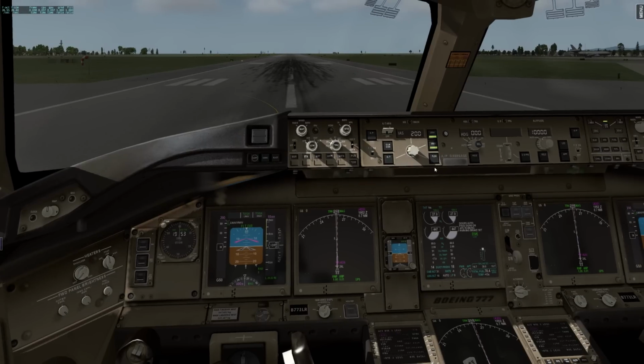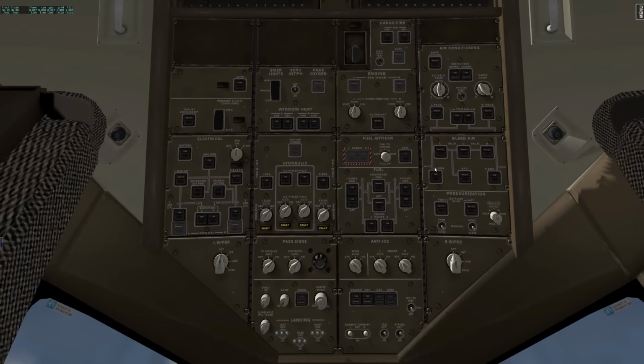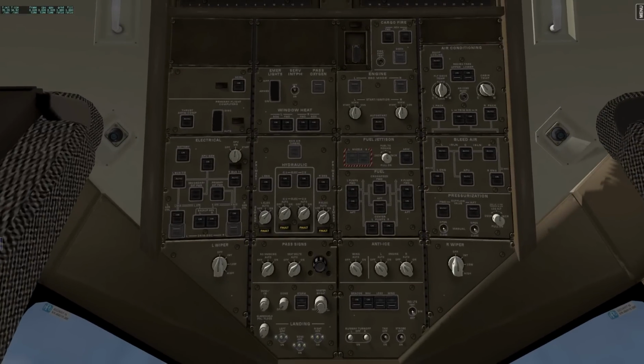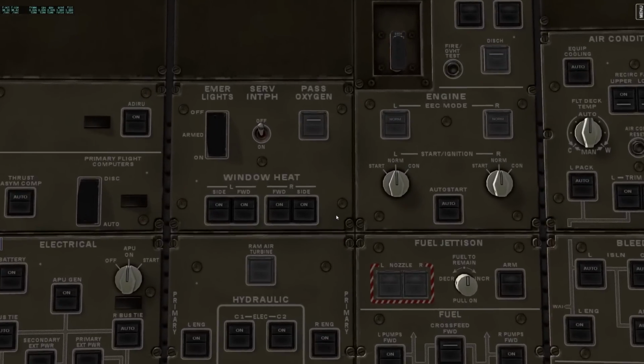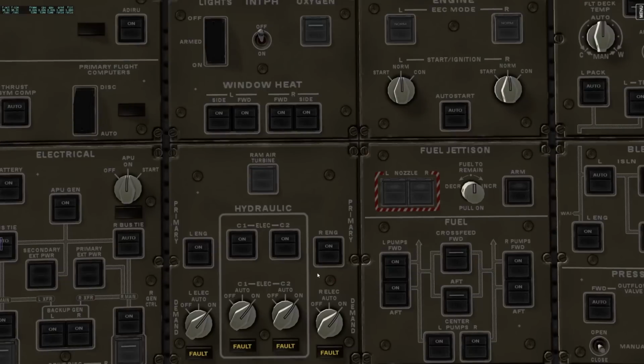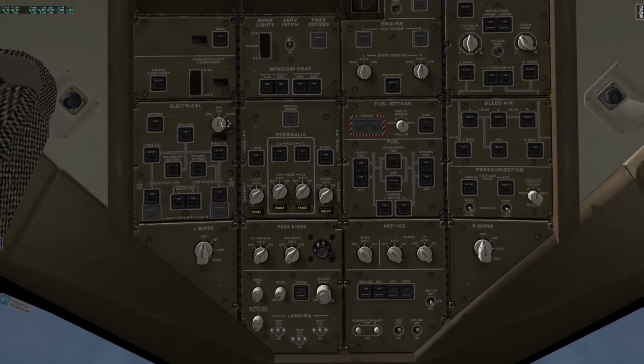Let's go look at the overhead panel. So I'm using the in-camera of X-Plane. I've set up some views, and so this is the overhead panel. Again, lots and lots of details and attention has been put into this plane.